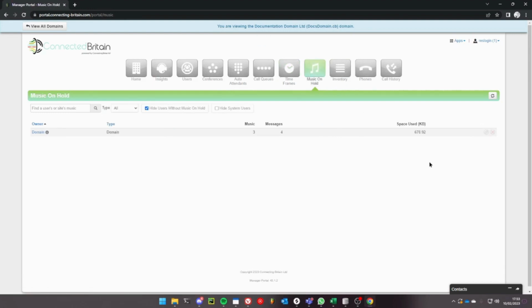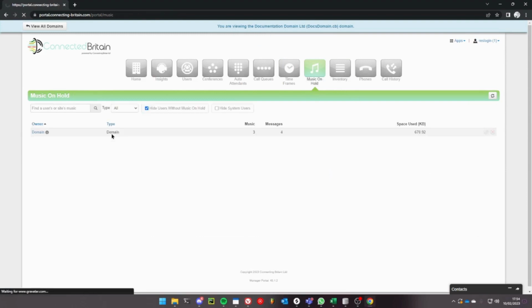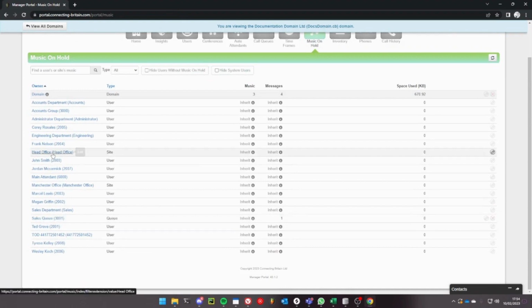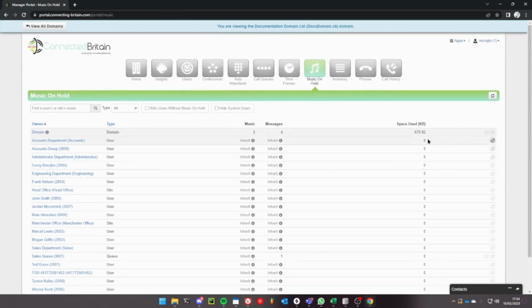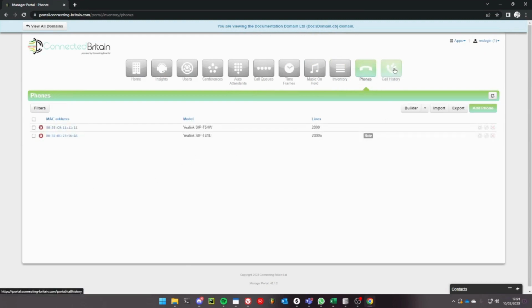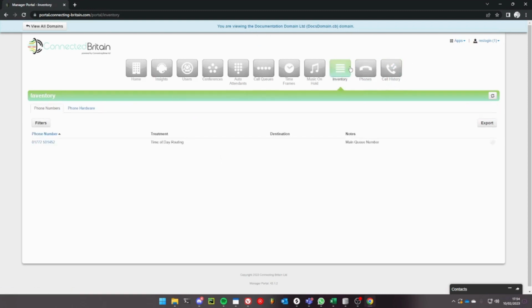We have the music on hold feature that allows you to change the music on hold for the entire domain, but also you can pick a user or a site or a queue to change the music on hold for that individual feature. And just like the global view, we have the inventory for all the numbers and the phones for all the phones, and the call history for call history, and these three things are limited to this domain rather than the entire platform.